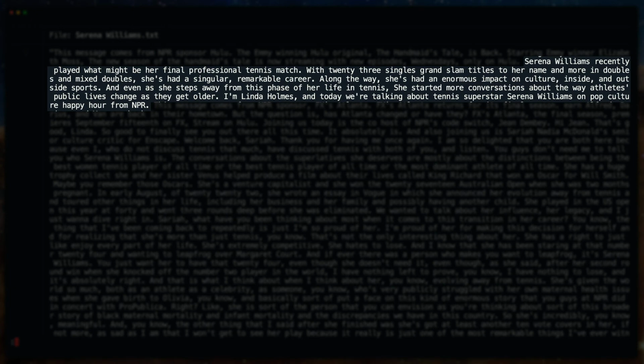Serena Williams recently played what might be her final professional tennis match. With 23 singles Grand Slam titles to her name and more in doubles and mixed doubles, she's had a singular, remarkable career. Along the way, she's had an enormous impact on culture inside and outside sports, and even as she steps away from this phase of her life in tennis, she's started more conversations about the way athletes' public lives change as they get older. I'm Linda Holmes, and today we're talking about tennis superstar Serena Williams on Pop Culture Happy Hour from NPR.